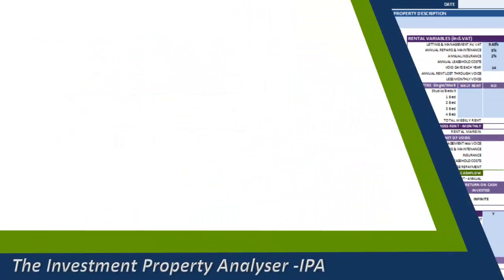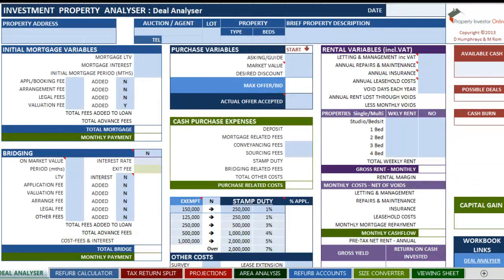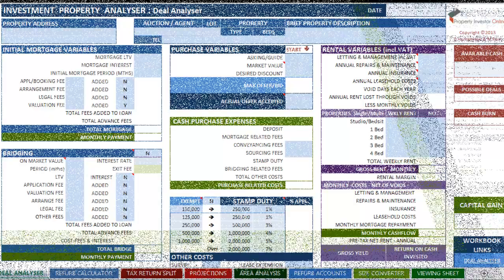And welcome to the first part of the Investment Property Analyser how-to videos, starting with the Deal Analyser. First, a few general observations on the workbook.